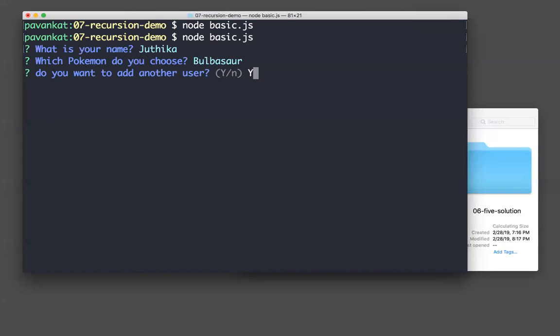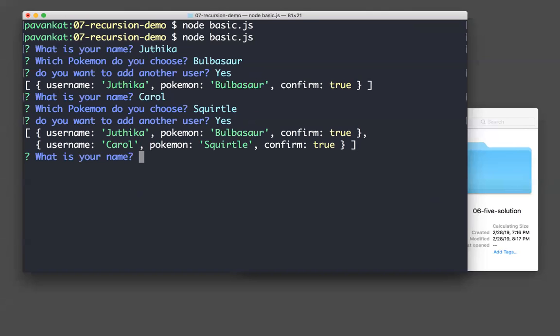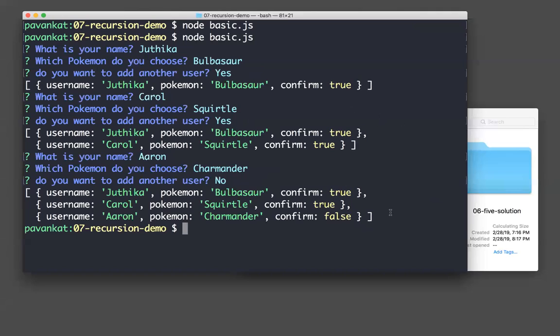Okay, so let's try this. Nice. Add one more person. Add in Carol. I'll choose for you. Squirtle. It's okay. Oh, I'll stop after this. All right. We'll say N for no. And now this is our array now.